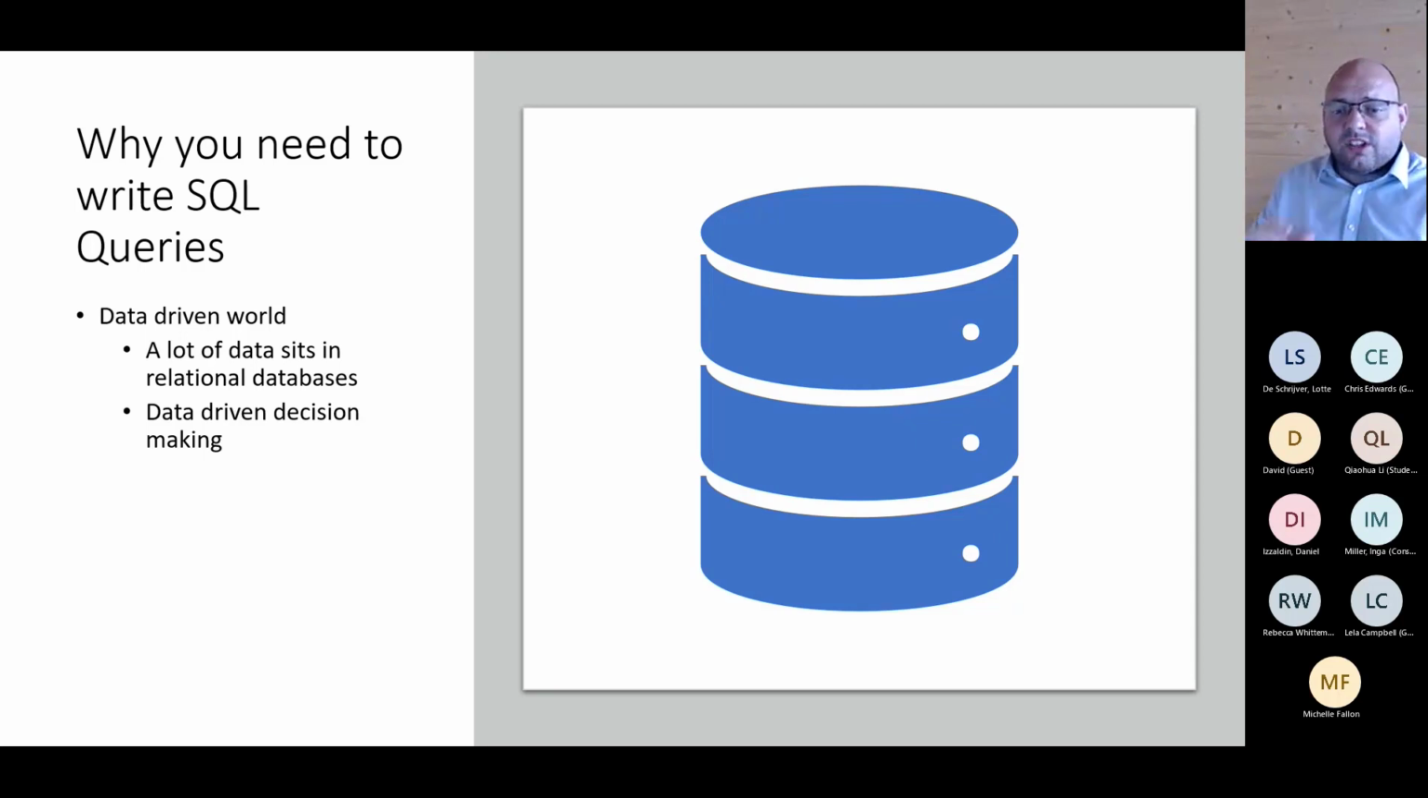And more organizations are making their way slowly on that data-driven path. Because of this, it's becoming more and more necessary for people with different backgrounds to be able to access the data, query the data, and get hold of that business-critical data.